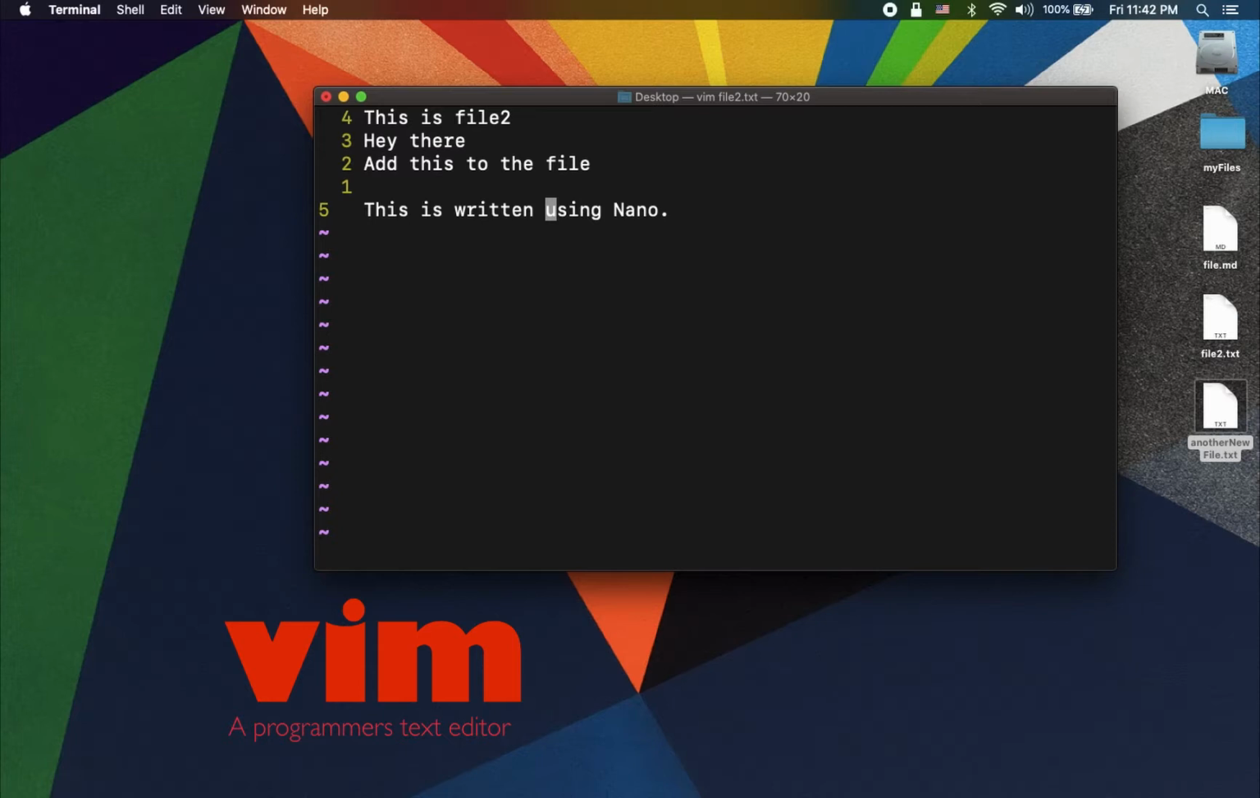So if you find yourself stuck inside Vim by chance, just exit it and use open or nano or echo or one of the other ways to edit your file.